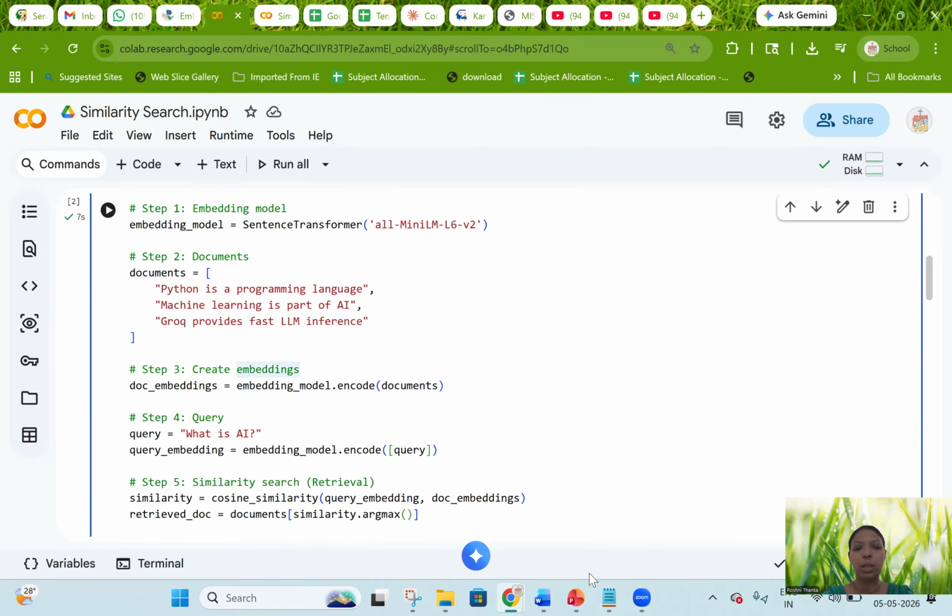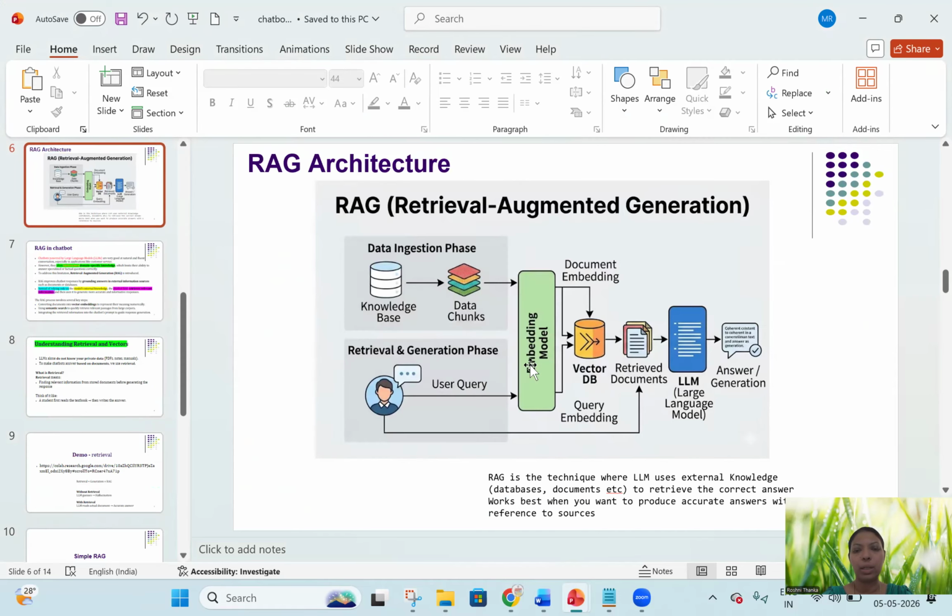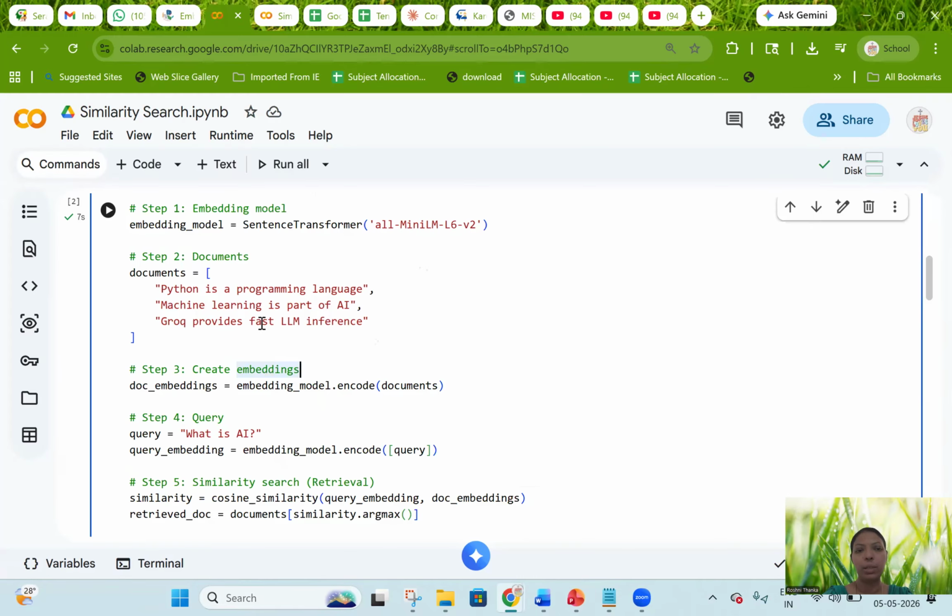Now this model is available in this variable. If you see in this PPT, the model is ready to convert text to numerical form. What is the next thing I want? I want a knowledge base, right? So here is a user-defined, small knowledge base with three statements, which I'm going to use. I told you the knowledge base can be a PDF or a database or any other external resource. Here we are going to use this as our knowledge base. Python is a programming language. Machine learning is a part of AI. Groq provides fast LLM inference. These are my documents.